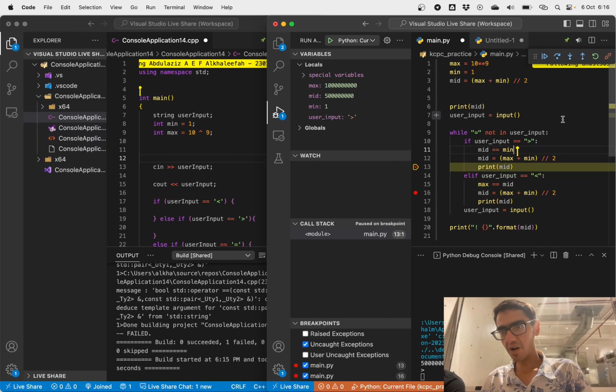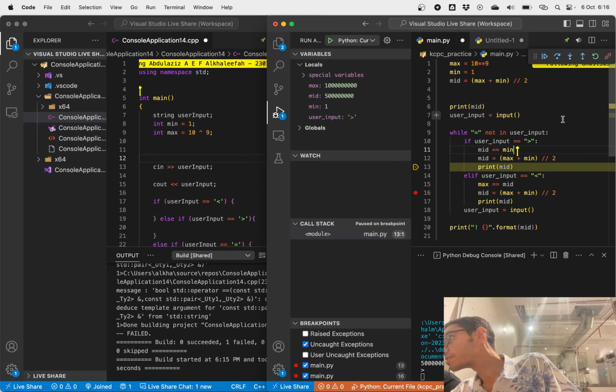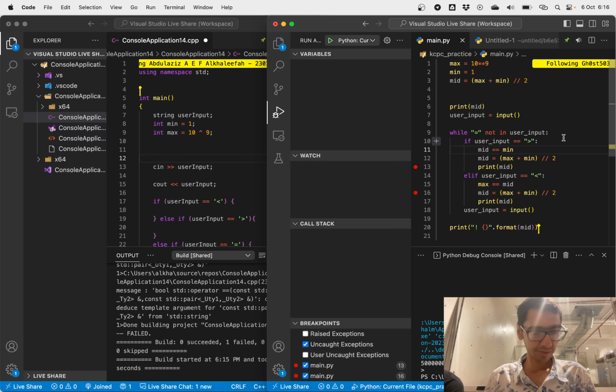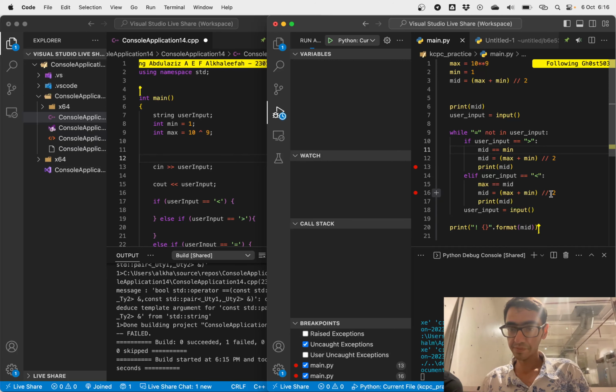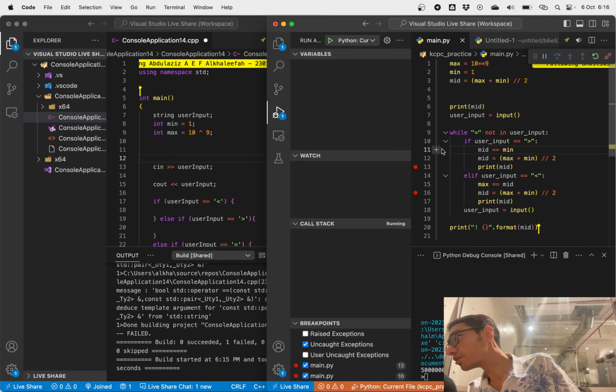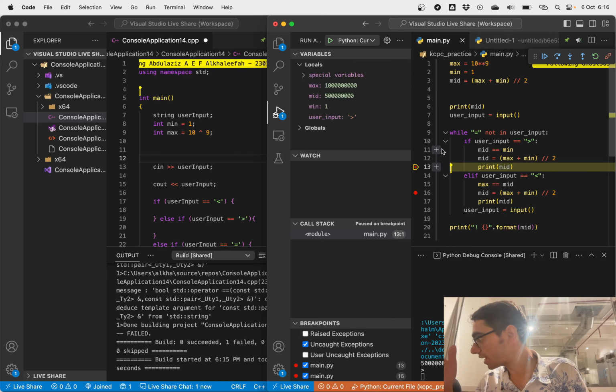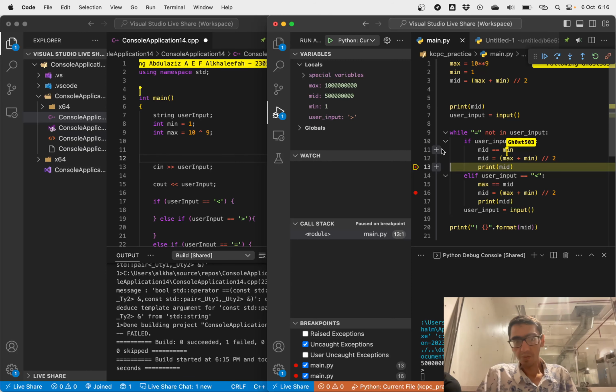Okay. Now break the program and save, of course. Save first. And debug. Great. And pay attention to the variables. And break down what's happening. Okay. So what is mid now? Mid.